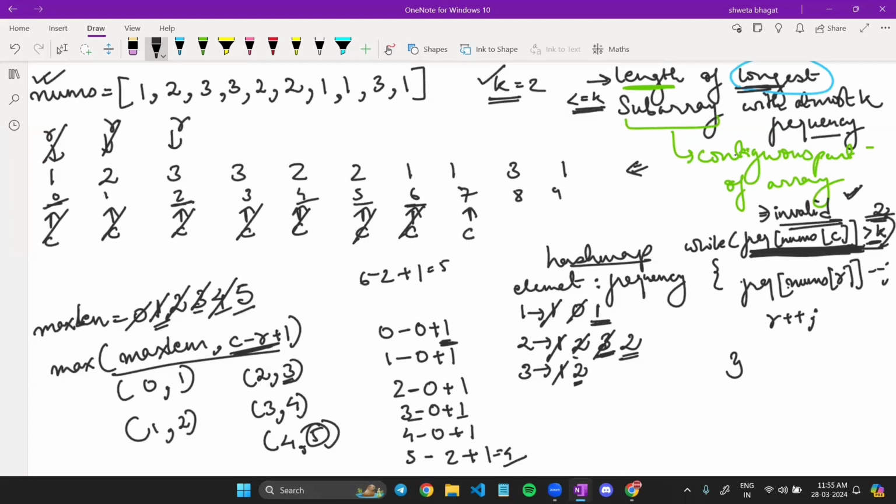So what we have got? We have got a 1. So we will increment the frequency of this 1 to 2. Now we will again check whether this window is valid or not. And how are we going to do that? We are going to check what is the frequency of 1. So we can see that the frequency of 1 is 2, which is not greater than this 2. Correct? So it means that we are in a valid window.